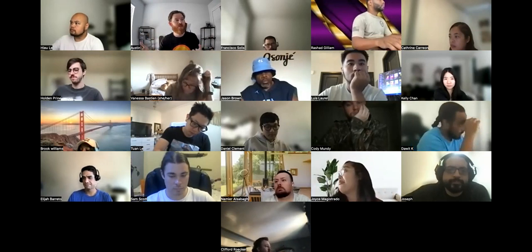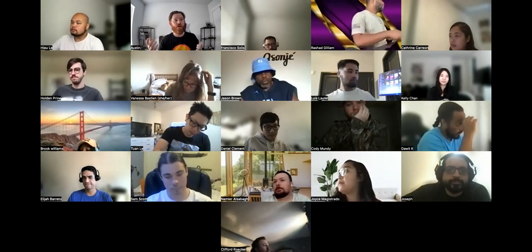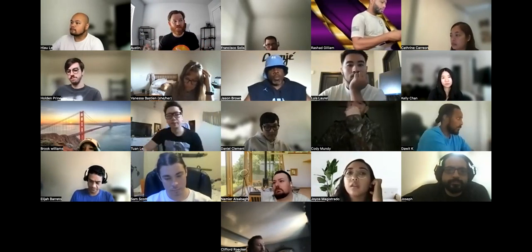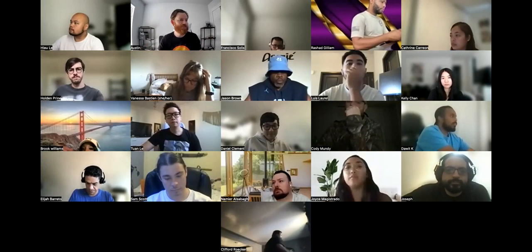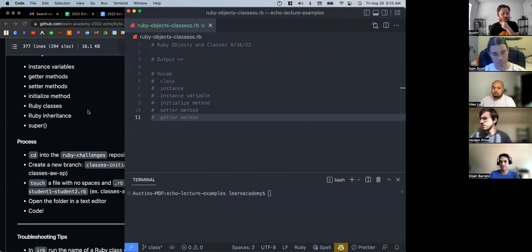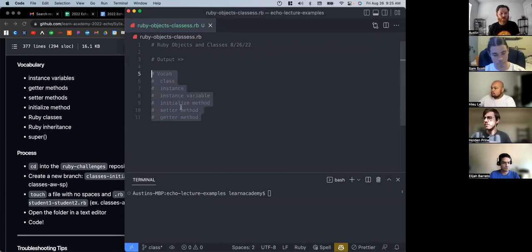But object-oriented programming is built on the concept of classes and objects and class inheritance. We're going to be looking at that today. Okay, I went a little bit ahead and just started writing down some of the vocab words I want to go over today. Essentially, these vocab words are all you need to know for getting started with classes in Ruby.